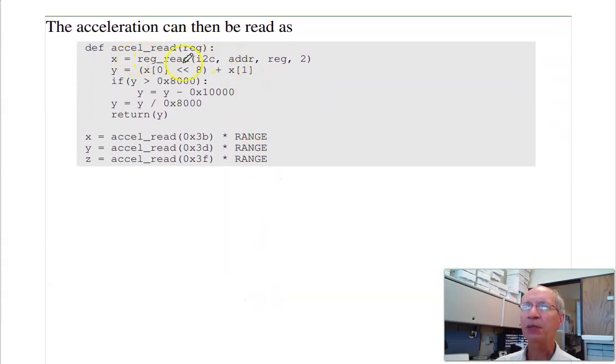The acceleration can then be read with this routine. I'm going to pass, where do I want to read? So this is X, that's Y, that's Z. Read 2 bytes at that address, convert to a 16-bit number, scaled by your range, plus or minus 2G.